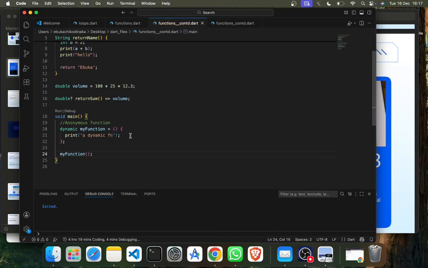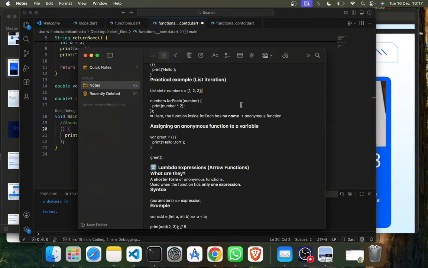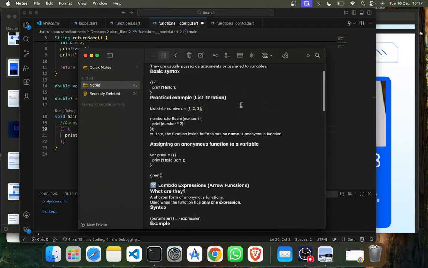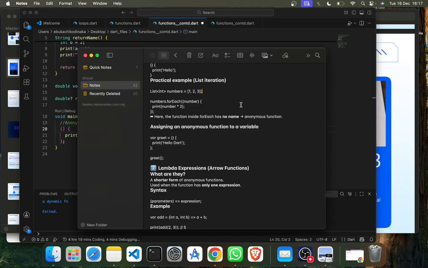All right, so this function will now execute. All right, so that's what an anonymous function is. So we have an example here. We have a list, and then we are iterating through this list using a for each loop.